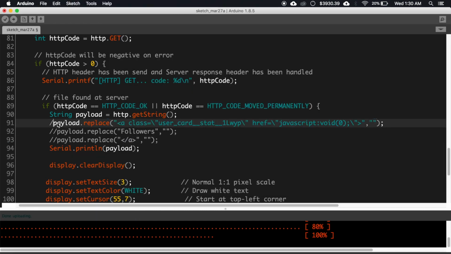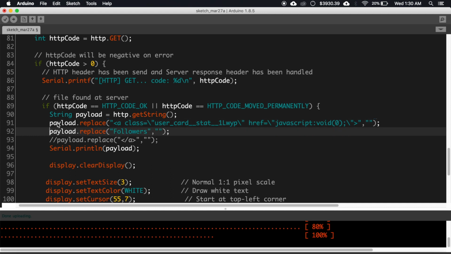For that we need to use payload.replace. Replace is a function under the String class in Arduino which is used for replacing particular words from a string. So we have to replace all the unwanted words from the string, and here I am using some backslashes to escape the quotations inside the string. Just Google for escape sequence in C++ to know more about it.